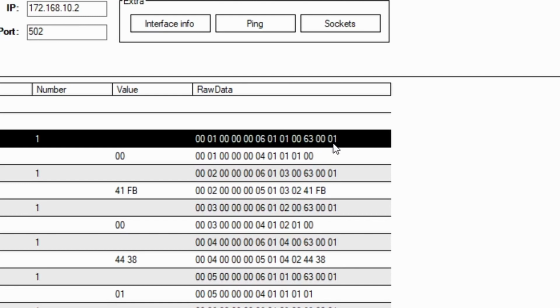The last 2 bytes represent the number of registers to be read. As I explained before, this is 0 and 1. These 2 bytes represent the starting address 0 and 63. So 63 in hexadecimal is 99 in decimal. So 0 and 99. This is the function code. So function code is 01. This is the unit ID. Unit ID is set as 1.